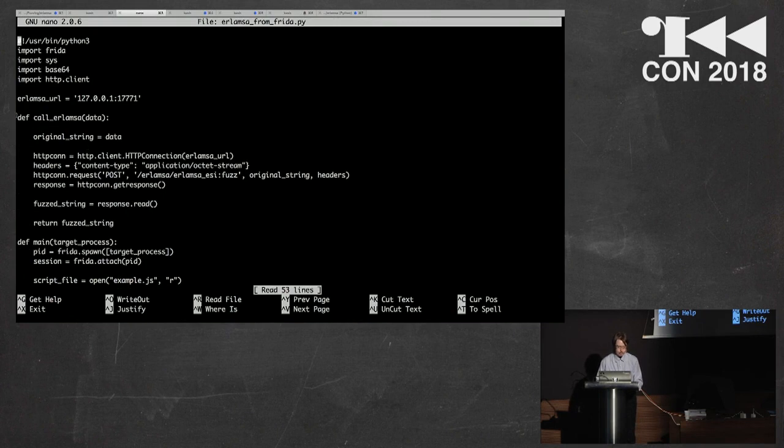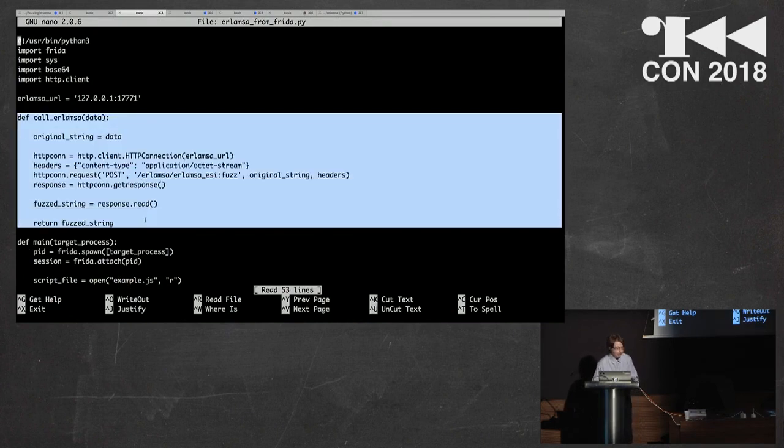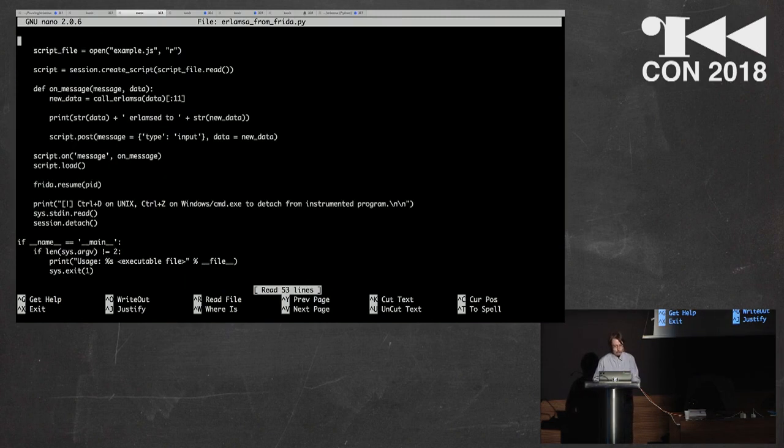In the Python script, I just implement a function called Erlamsa, which does an HTTP POST with data and gets back the result. You don't need to run Radamsa here, you can just use HTTP. The most common and interesting thing here is that on message, I call this function.